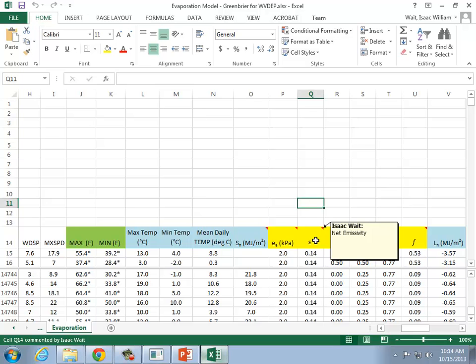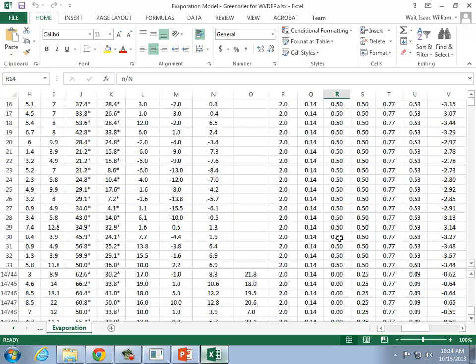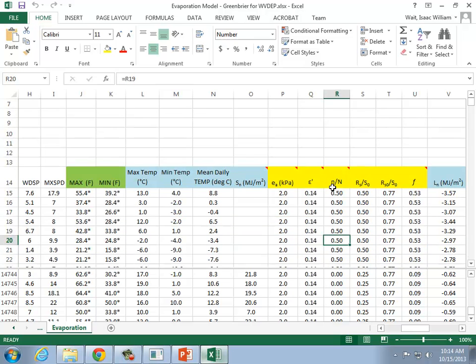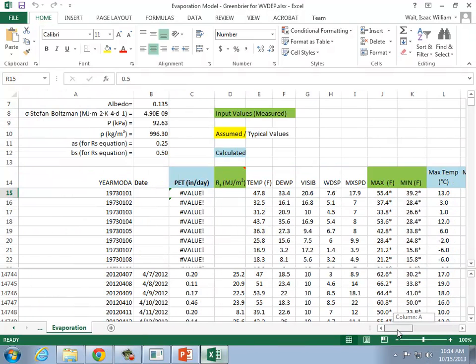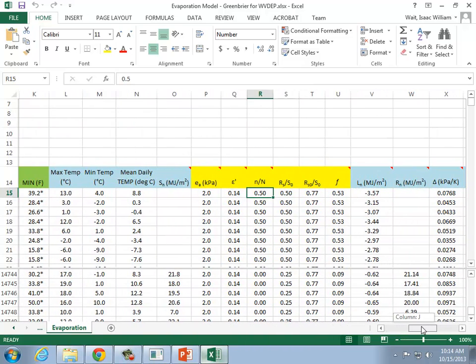Net emissivity is talking about the reflectivity of the atmosphere, and it varies as a function of humidity. There's the ratio of how many of the daylight hours are bright sunshine versus cloudy, partially cloudy, and I just assumed half of the time is bright sunshine compared to cloudy conditions. And these were fine-tuned a little bit based on some other models that I saw people had constructed, and partly having to fit the data to try and find out what values would give us the best accuracy.